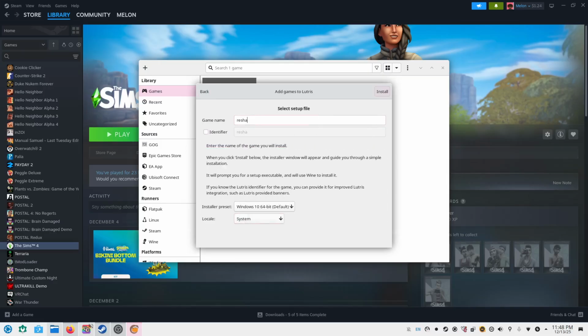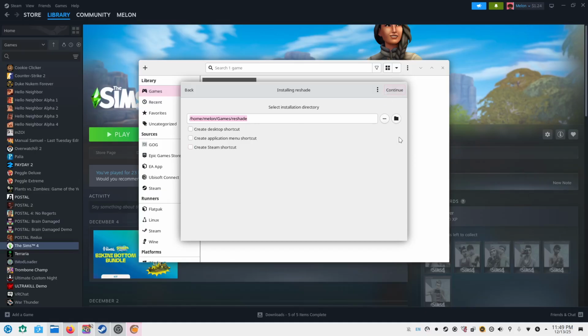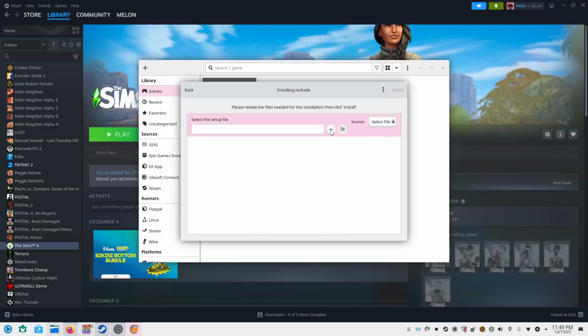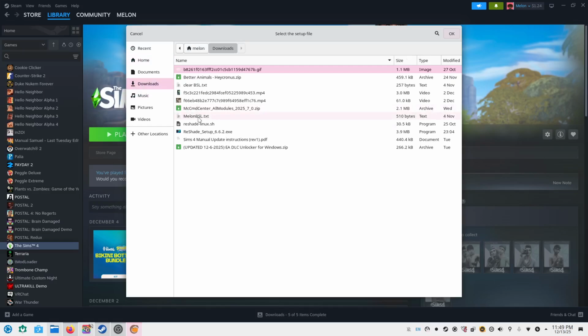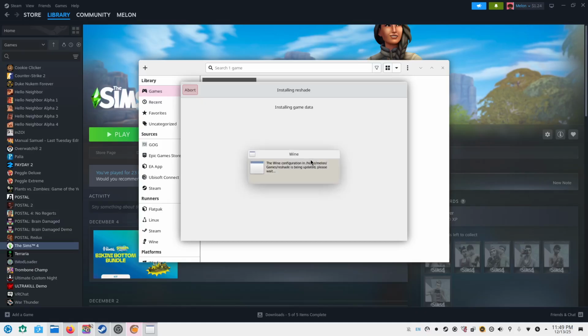The game name, you can just name this as something you remember, and just click install. You can skip this, continue, and select the setup file. And you want to use the reshade_setup exe file, and then click install, and then just wait for it to do its thing.